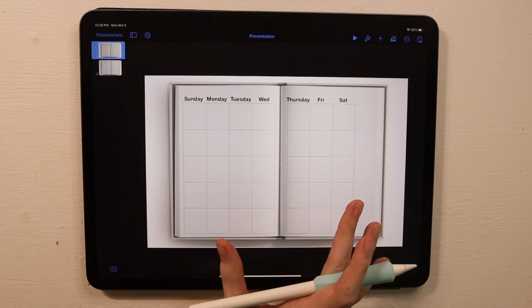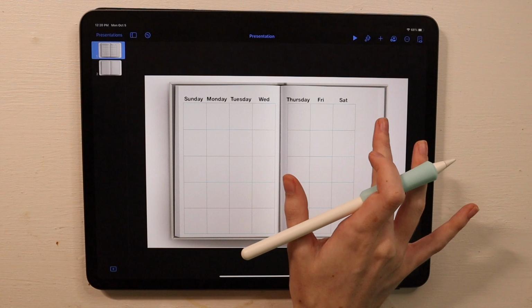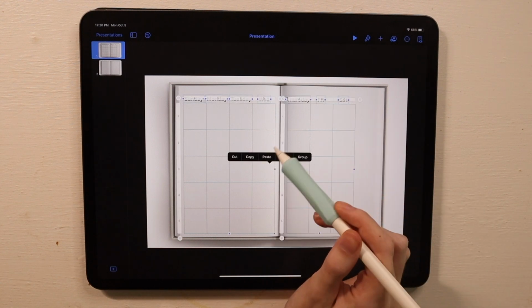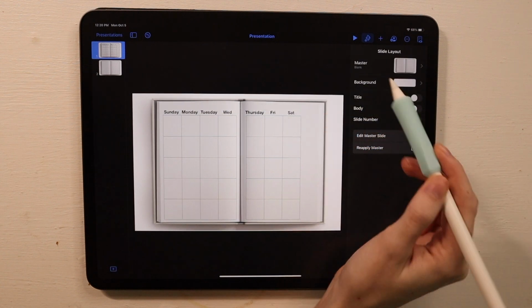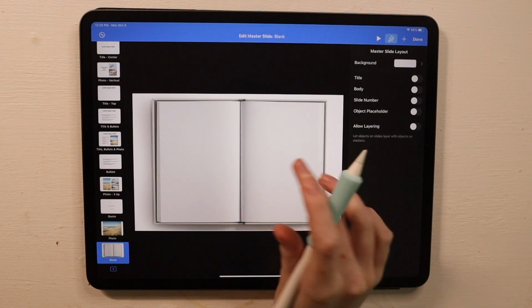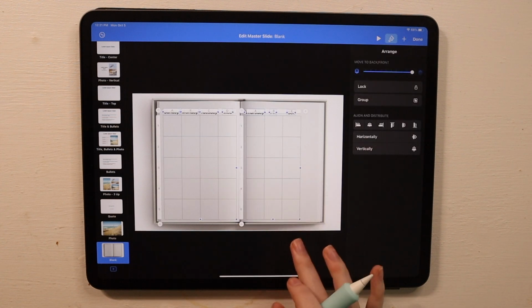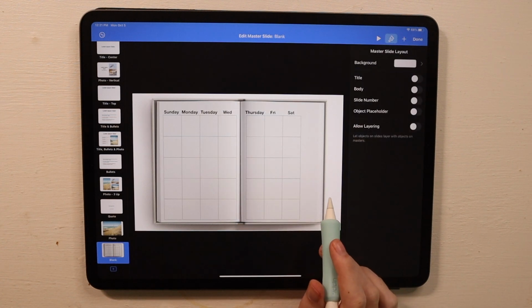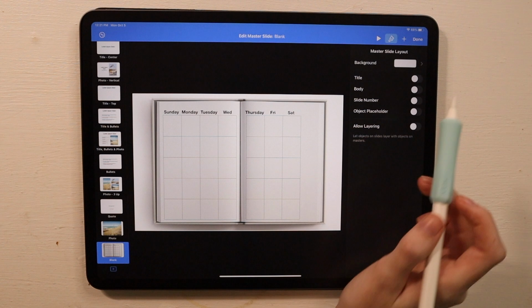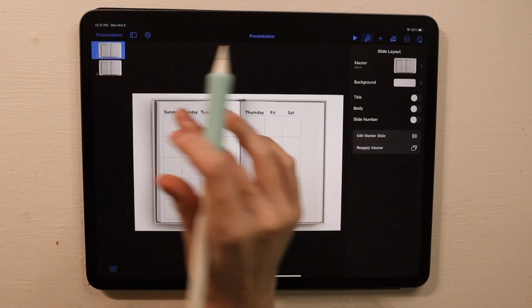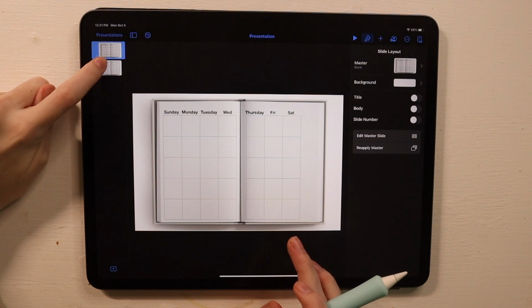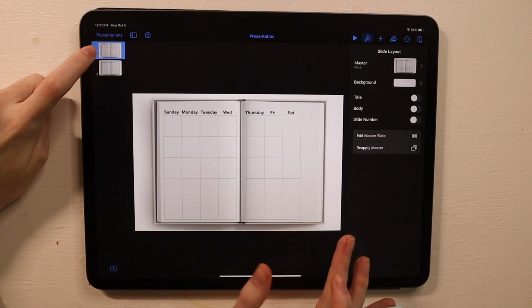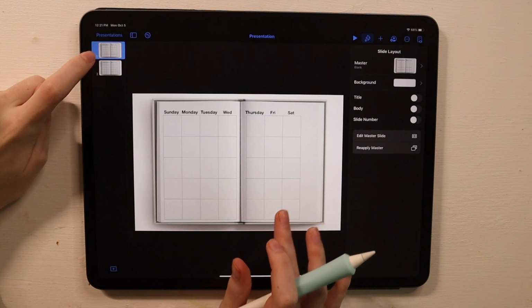If I want to have a monthly page as my master slide, I can go in and select all, copy. Then I can go in my paintbrush, making sure I'm clicked off anything on my presentation, click edit master slide. I can go in and paste what I did on top of my master slide. Then I'll click done. And then it's going to apply to all the master slides. So master slides are great for creating a base for your planner and then building on top of that.